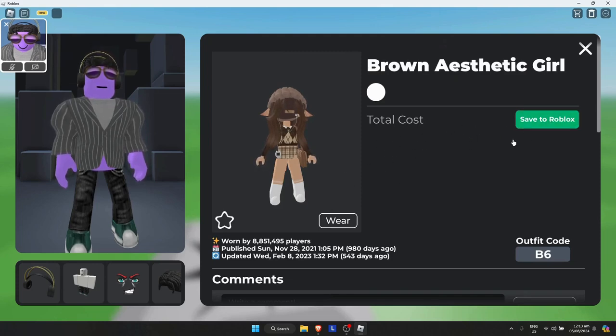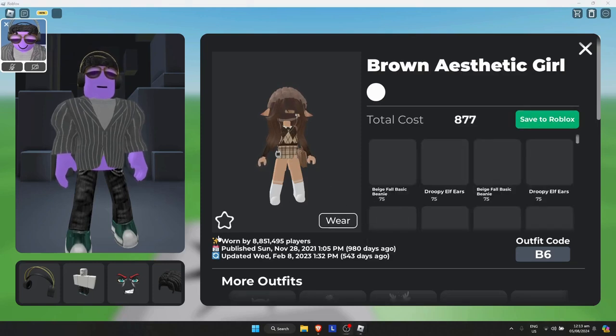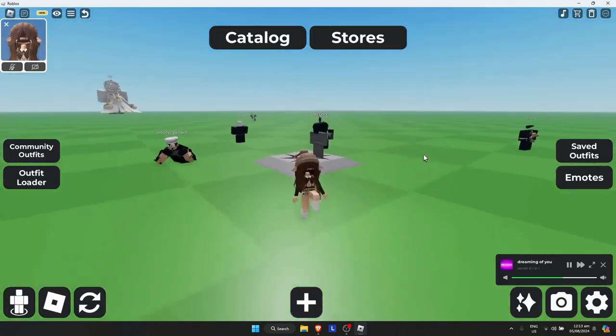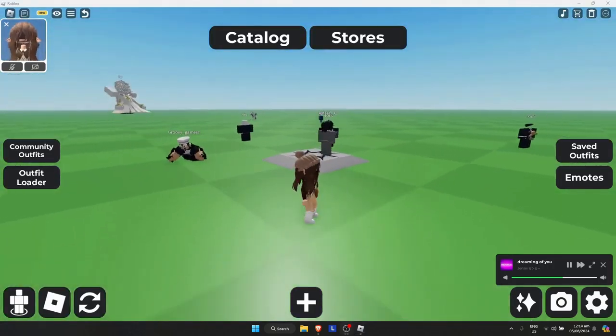Now you could just simply click on save to Roblox. But if you want to see how it would look, you could just simply click on wear right here. Now you could just go up, and as you can see, I'm already wearing it. And that's how you basically use outfit codes in Roblox.